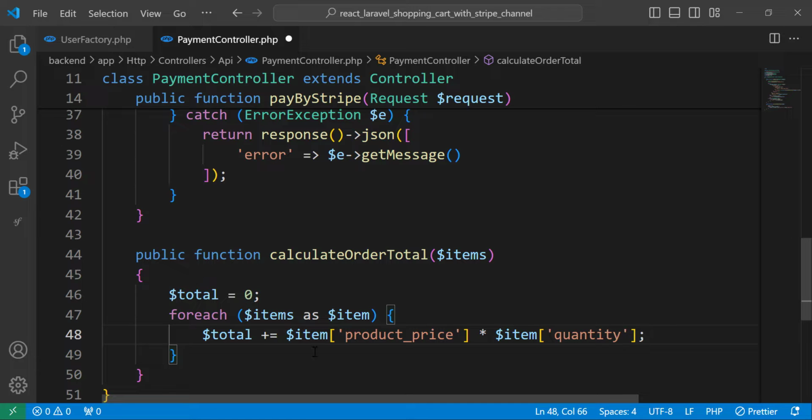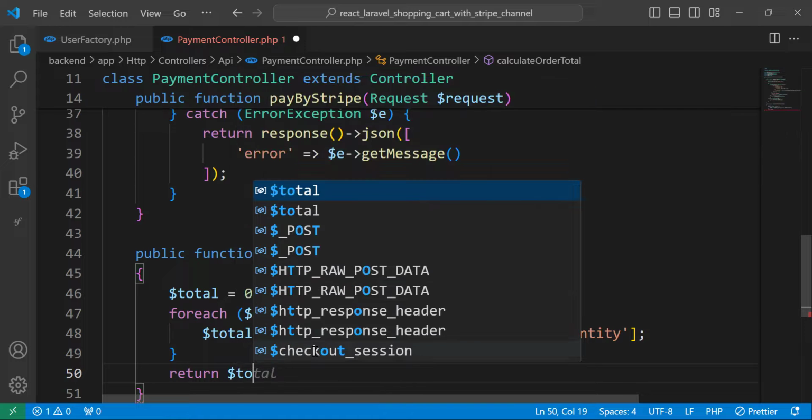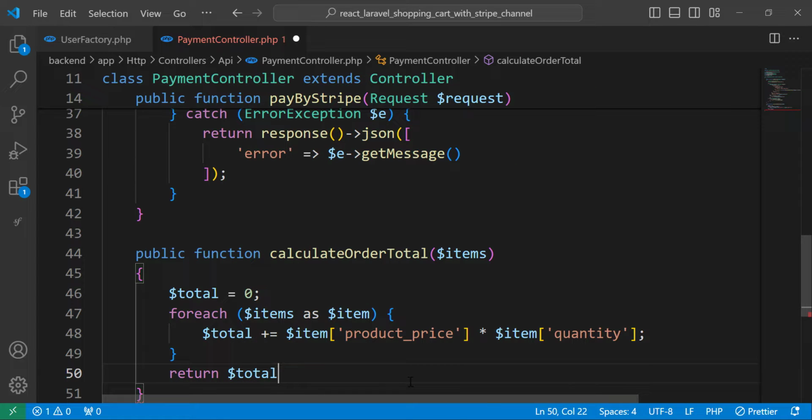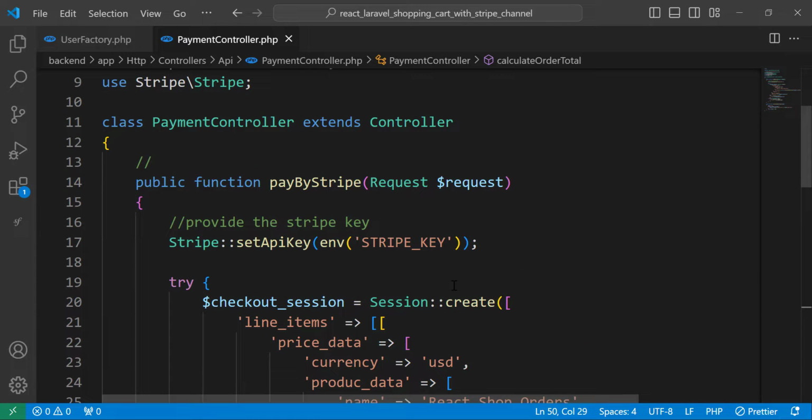And finally, we return the total, but to avoid the default calculation made by Stripe. So Stripe divides the amount by 100. So we will multiply the total by 100. So now we are done with this controller. And I think also we did not add yet the route, so we need to add the route. So let's do that now.